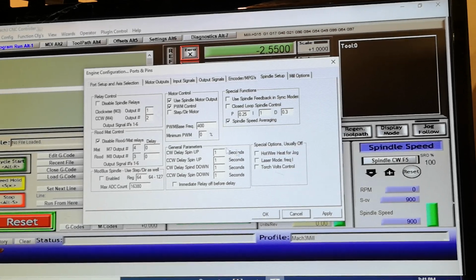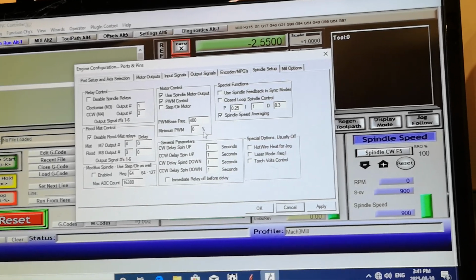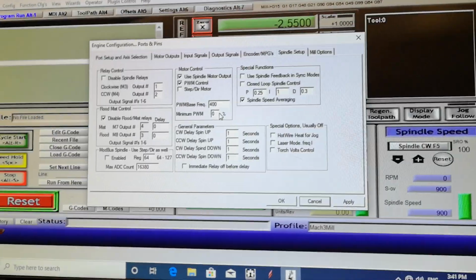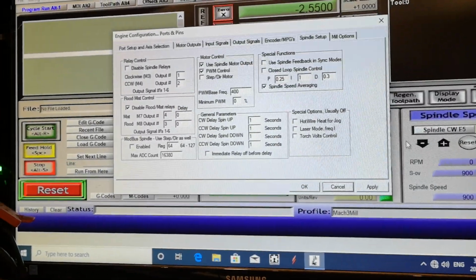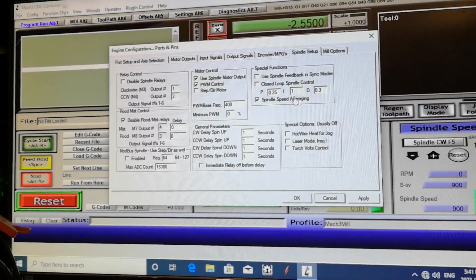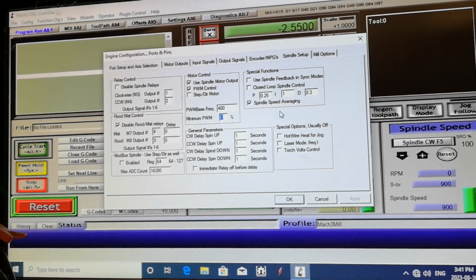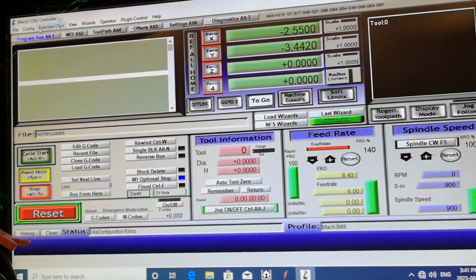I like it to go right down to nothing. A lot of people start that a lot higher. And you know, the motor's not supposed to go down that low, but oh well. That's pretty much it for that. You apply it, okay.